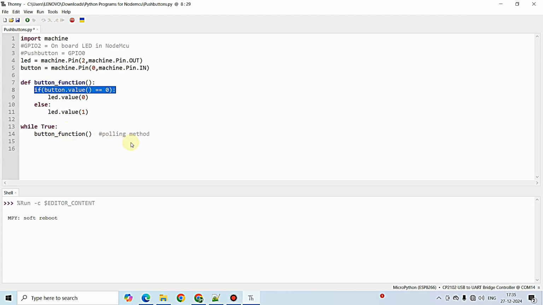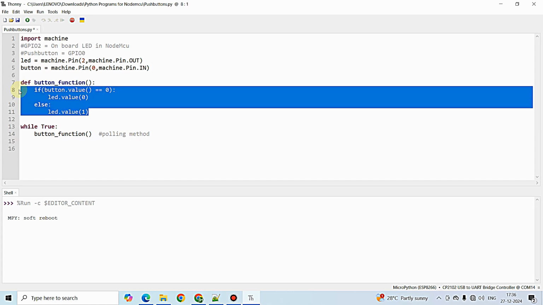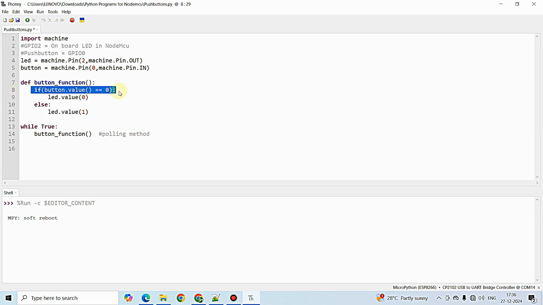But there is another method called the interrupt method. Whenever we are using an interrupt method, we have an advantage, that is, we don't need to monitor the button state continuously, like what we are doing right over here. You can clearly see in the polling method we are continuously monitoring the button state, whether it is pressed or not, whether it is 0 or 1.